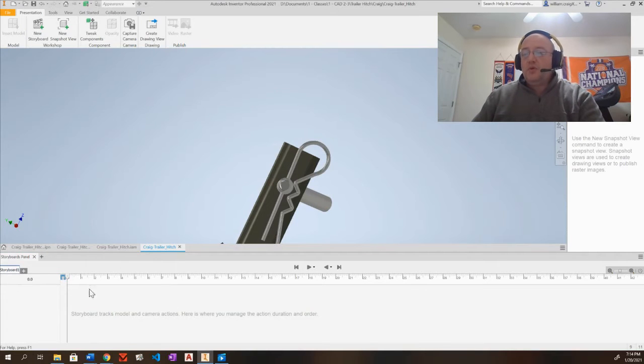Down here is my storyboard with my timeline. A couple of controls: this is my rewind to the beginning. This is to play forward. This is to play in reverse. And then this is to go to the end of the storyboard. So in the presentation, we are able to play and record both forward and backwards, which is a really cool thing.